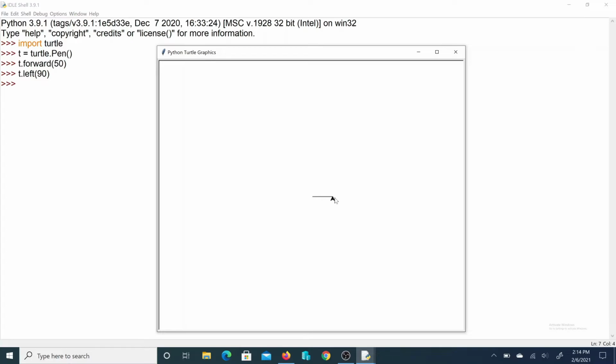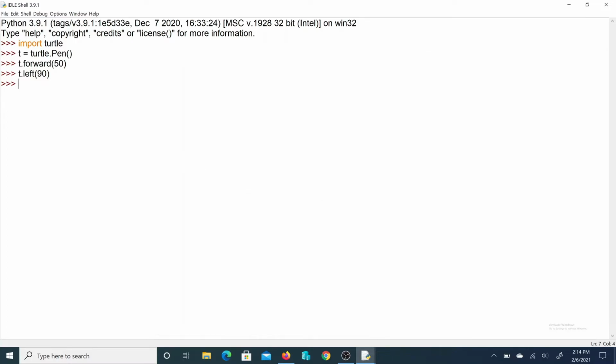Add the following code. We're going to be drawing a square now. So add the following code, guys. t dot forward 50, and then once we hit enter, we're going to do t dot left 90. Hit enter, and now t dot forward 50, and then t dot left 90.